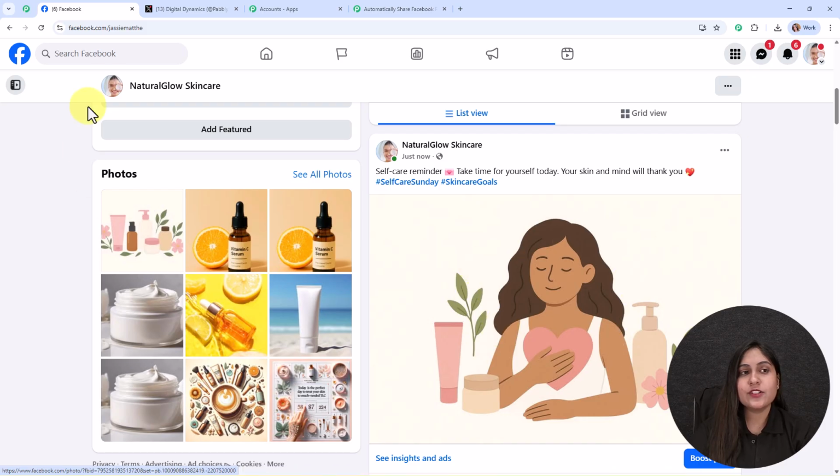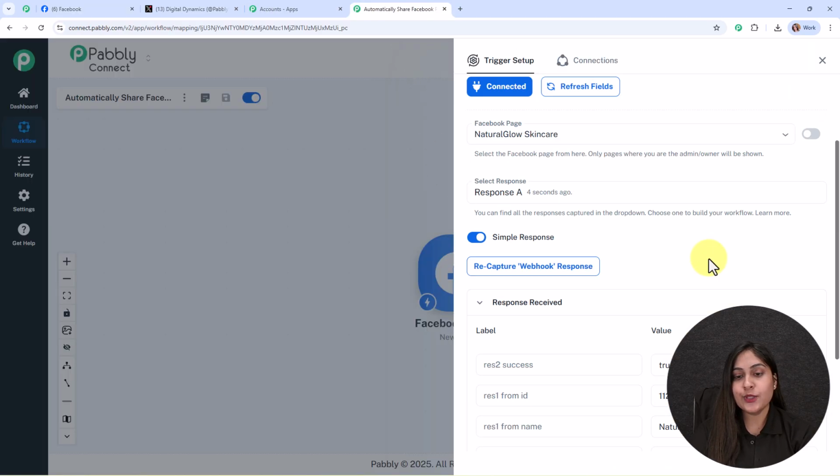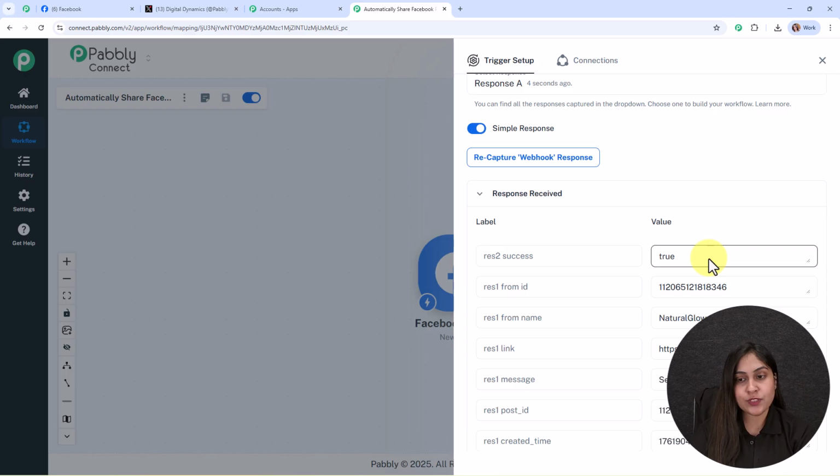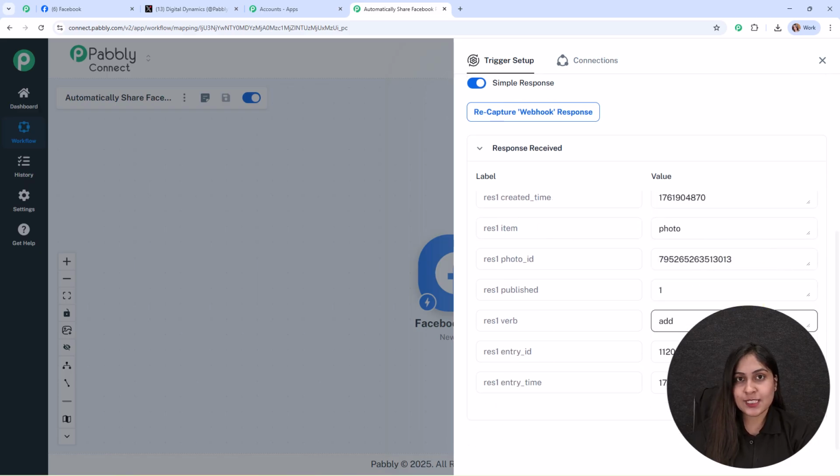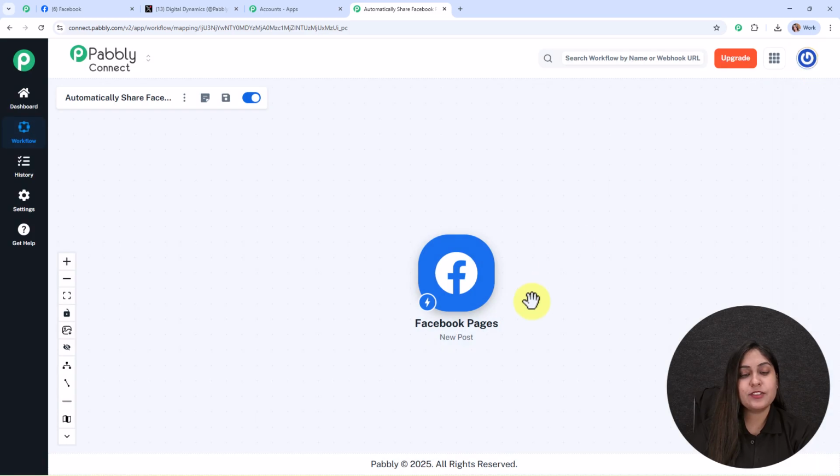So now let's go and check our Pabbly's workflow, and here you can see we have instantly received a response over here where we have received all the details such as page name. Here you can see the link of the post, also you can see the caption and some other details as well. So with this we have successfully set up a trigger over here.